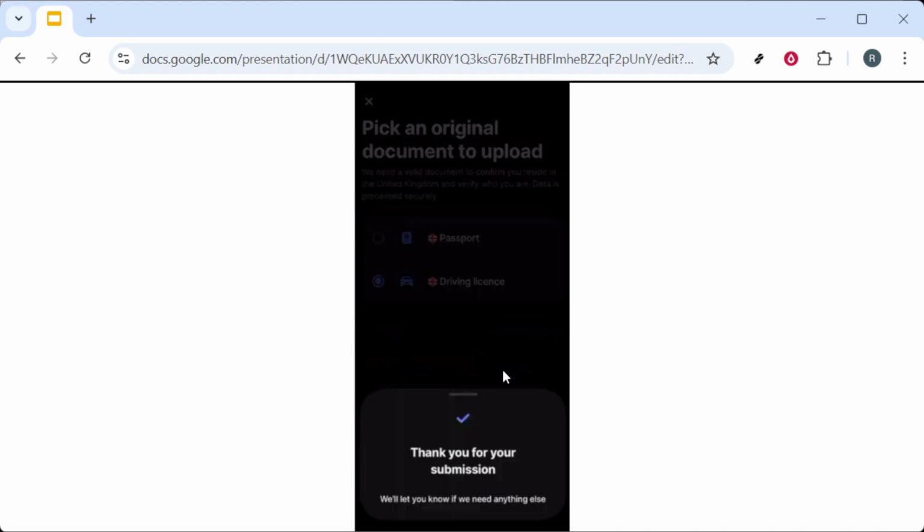If that happens, retake photos in brighter light and double check that every detail is visible. And that's it. Your personal details for Revolut Business are on their way to being verified.